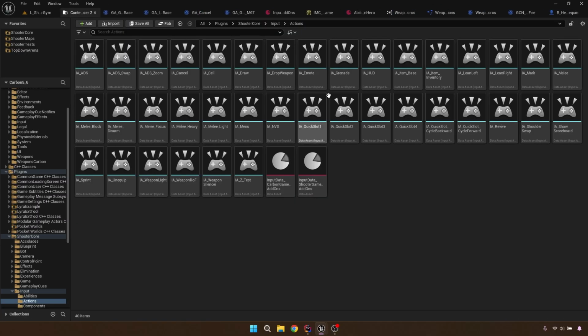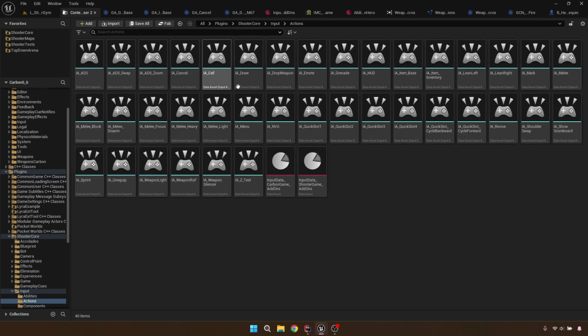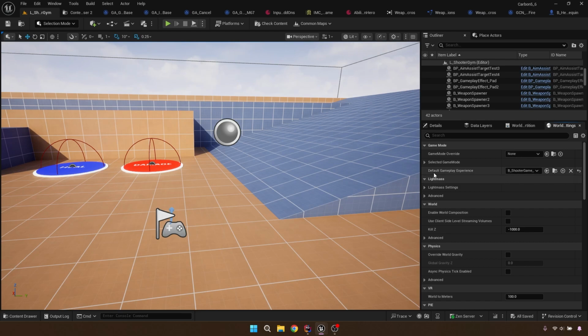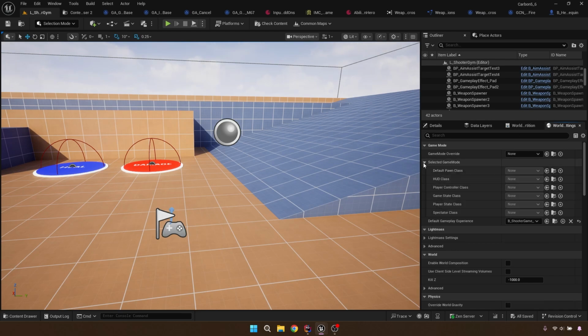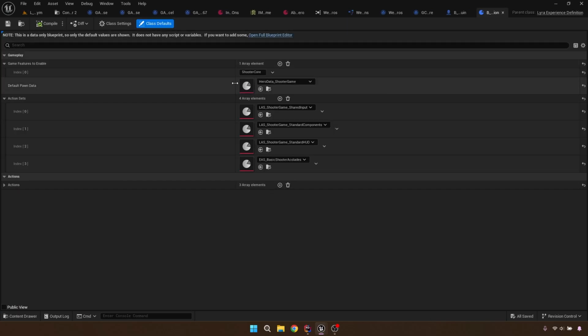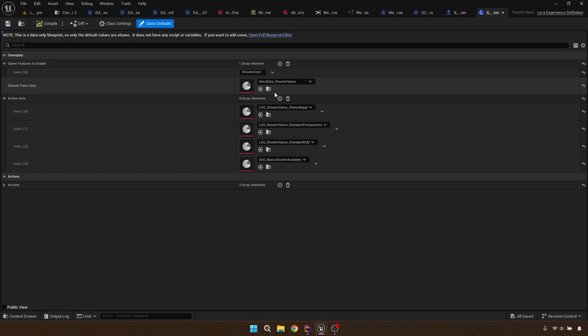Back to the grenades. Once you have those, the next thing you want to do is go into, I don't know if I've showed you guys this, let me go to world settings, game mode. Yeah, it's this one. So let's open this one up. You've got the shooter game elimination. I have modified, oh, not that one, the hero data shooter game.